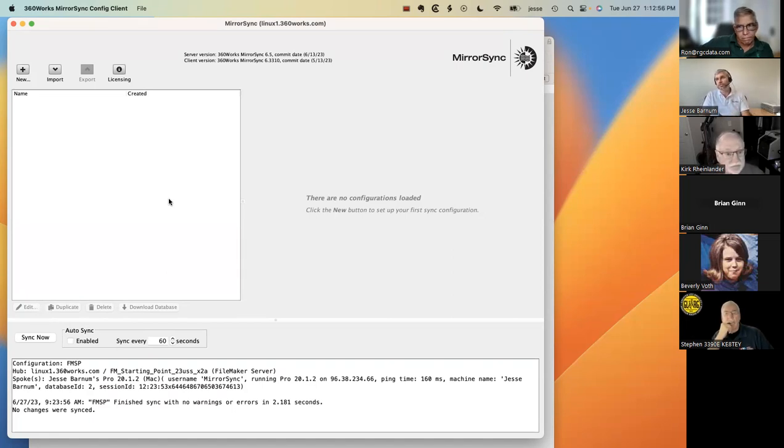You can also use it for geographic distribution. We have one customer in particular, a Swedish company. They've got a server in Sweden, Japan, Sydney, and Los Angeles, and we're using MirrorSync to sync between all four of them. That's really cool because it's really slow to connect from Australia to Sweden.